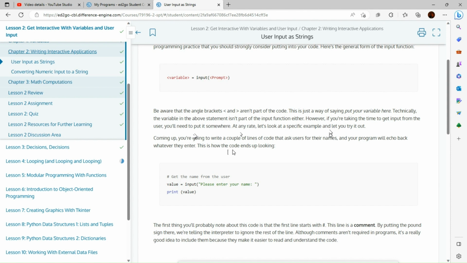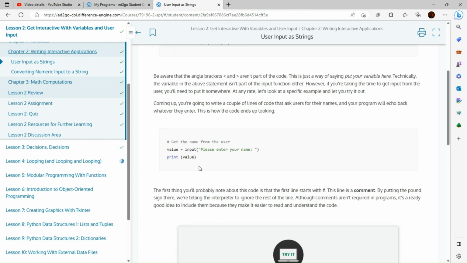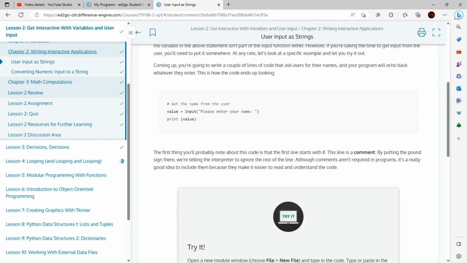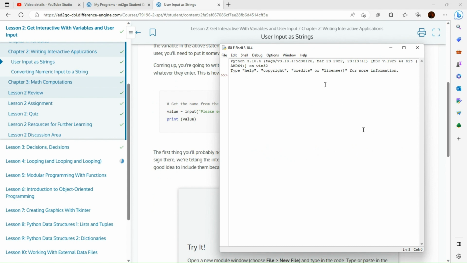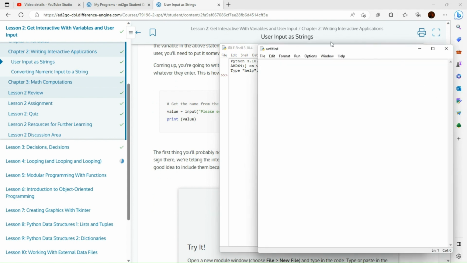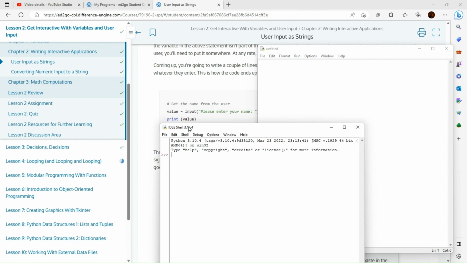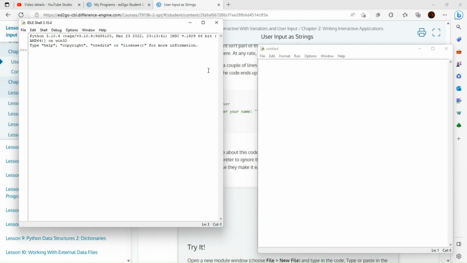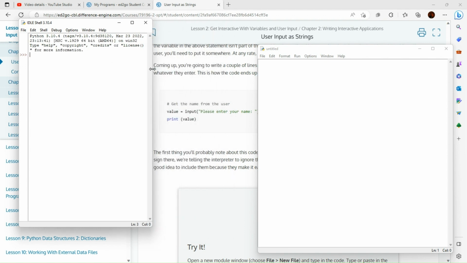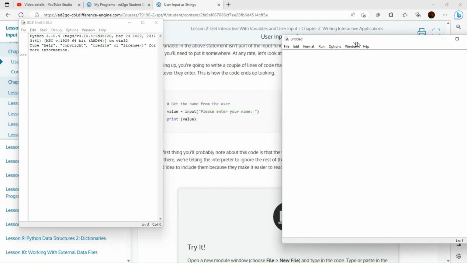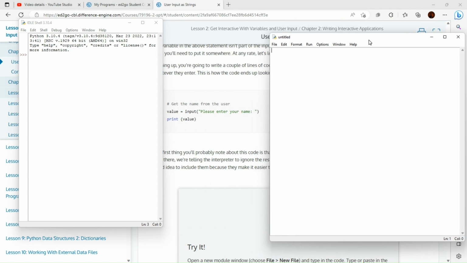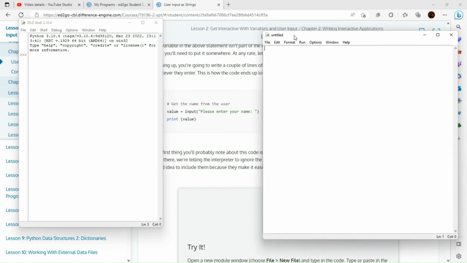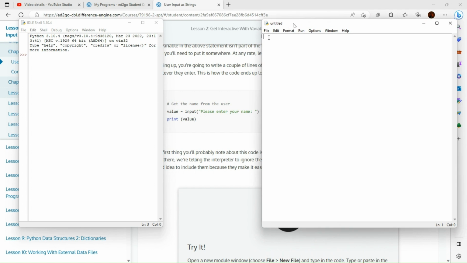Coming up, you're going to write a couple of lines of code that ask users for their names and a program that will echo back whatever you enter. This is how the code ends up looking. So let's write this code. And open my IDLE. Okay. Let's make this smaller. And let's make this one about right there is fine. All right. Remember, we're gonna have to save this.